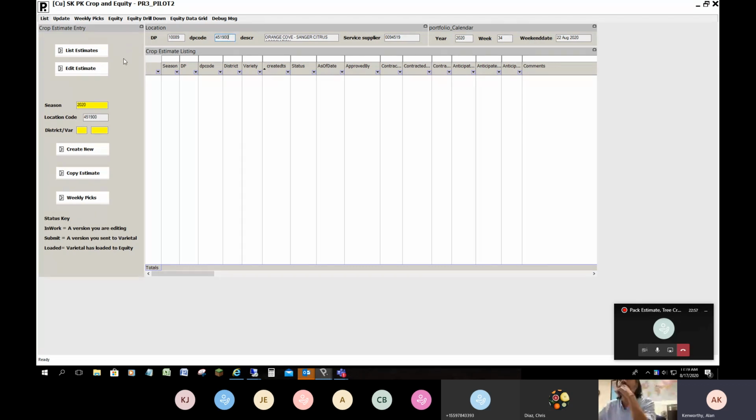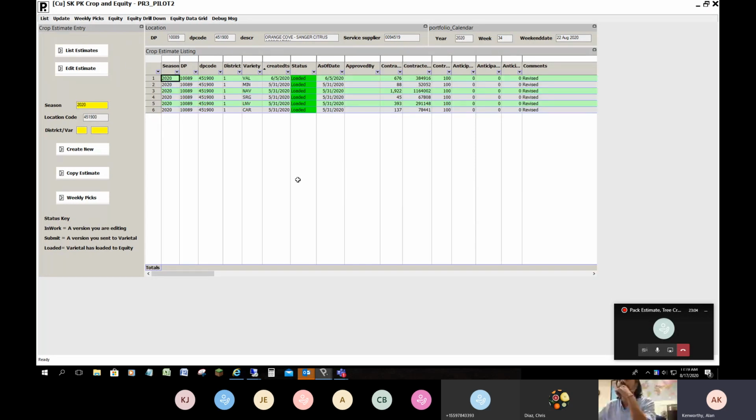The very, very first thing we'll do is we're working on season 2020, and I'm going to hit list estimates. It's going to show me the estimates that have been entered previously for different varieties and different districts. And the thing to note about this is this create date's really important. This is the date that the person would have gone in and created this estimate. That's kind of the key for this particular instance of the estimate.